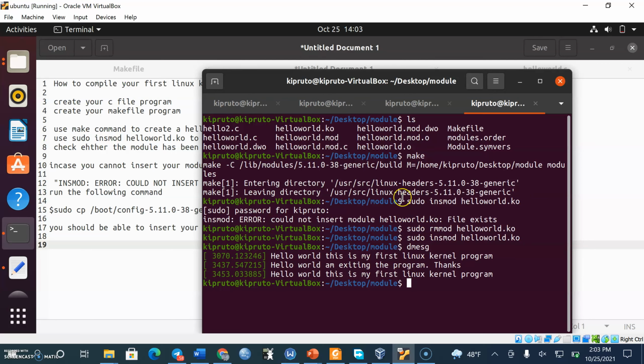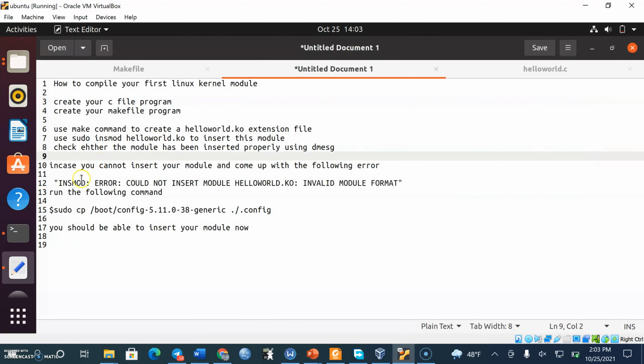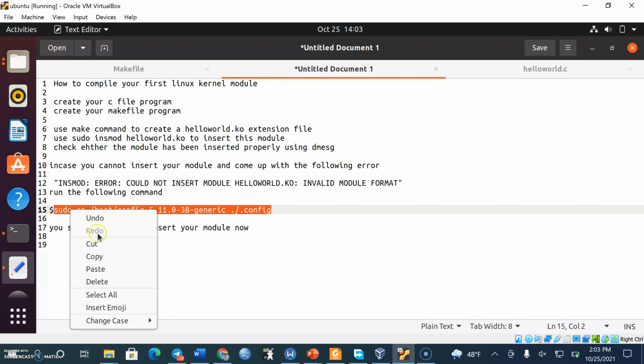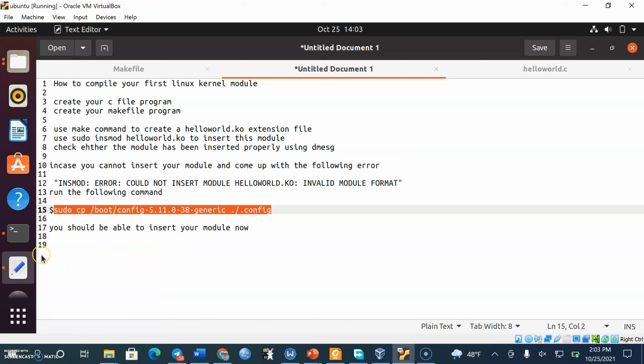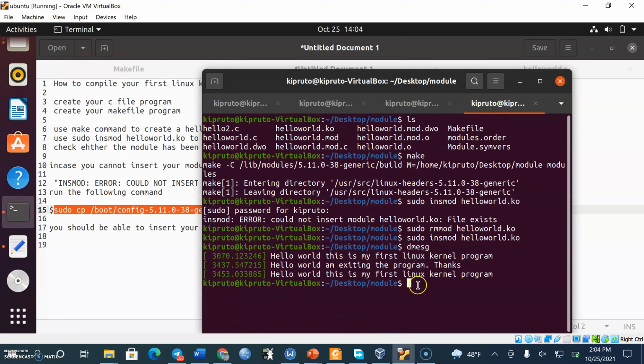And in case you encounter a problem like this: insmod could not insert module hello world, invalid module format. You have to run the following command to access the root privileges. Here it is. You have to run this command and run it. As I've already sorted out my problem, I don't have to run it again. For me, I already did that.